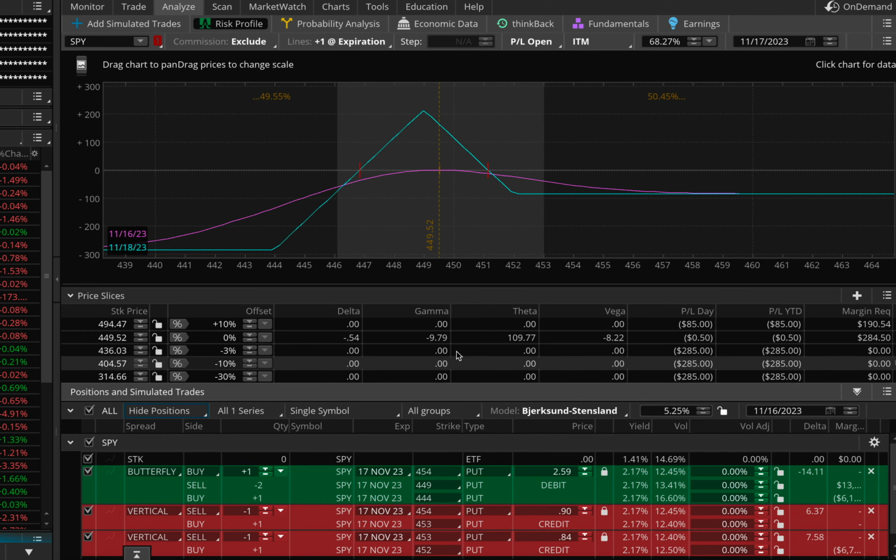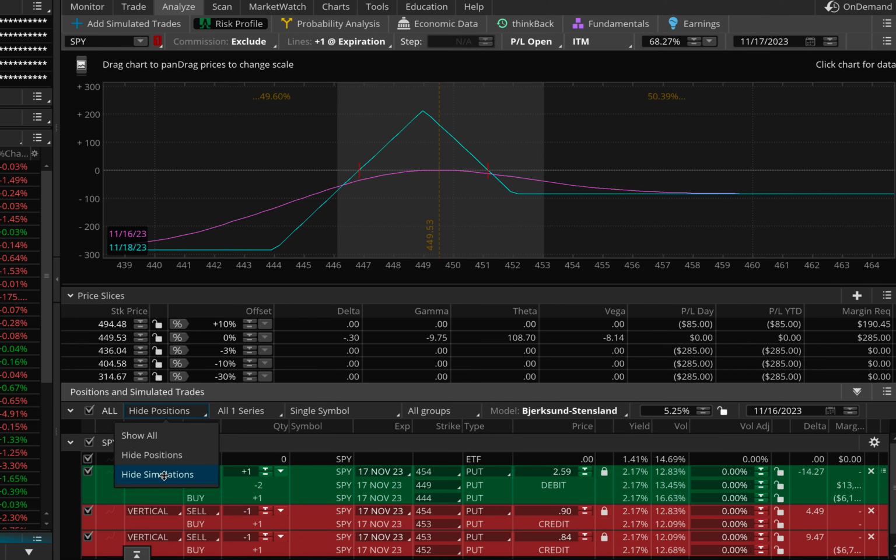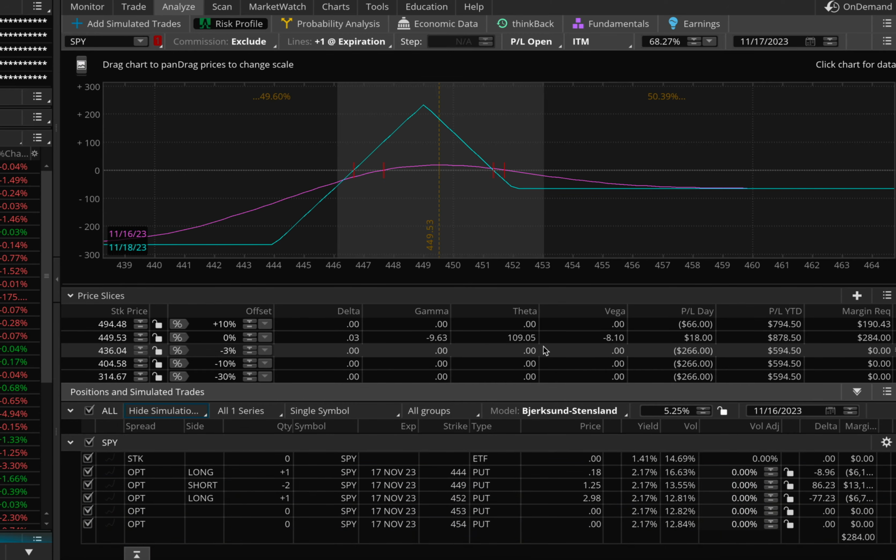So let's just look at the theta. I'll toggle back and forth, and we'll just watch the theta. So this is the simulated position. The theta is showing 109.77. Let's toggle to the real positions. So watch this column here, 108.70. See, it just very slightly changes.